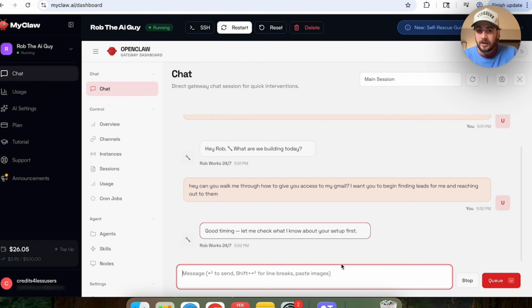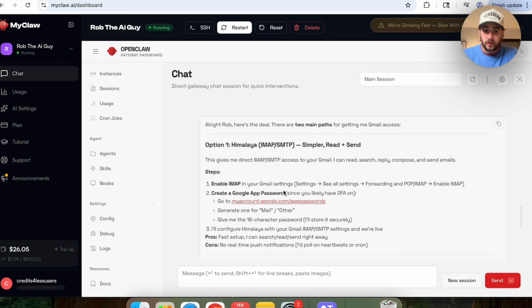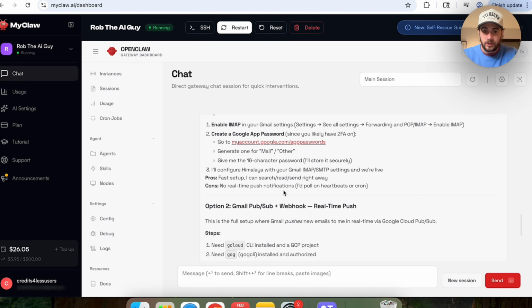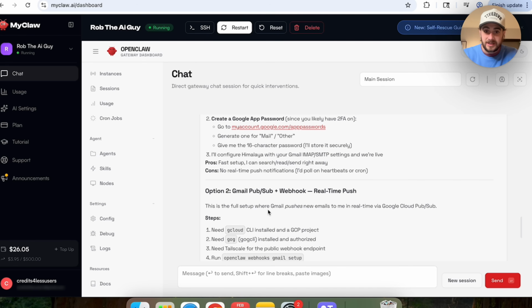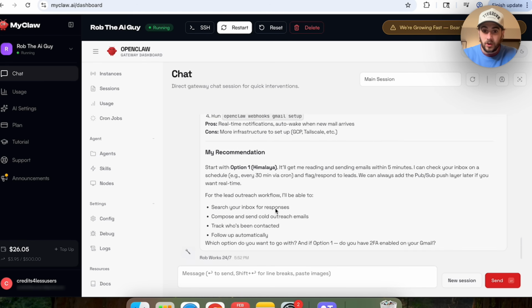So you can never get confused. You can never not know what to do, because this literally goes through and tells you everything you have to do. It walks us through exactly what we have to do here. I'm going to go through and set this up, and then we're going to get this to take some other actions for us.